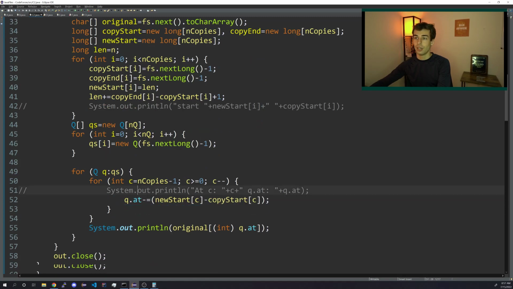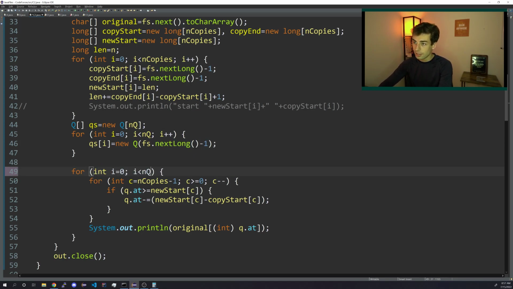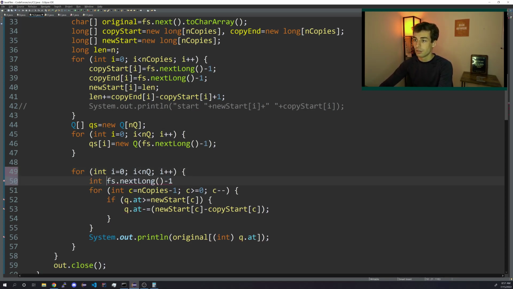Yeah, pretty simple. I can maybe even just clean this up live for you. This can just be for i equals 0, i is less than nq, i plus plus, and then we can do this.